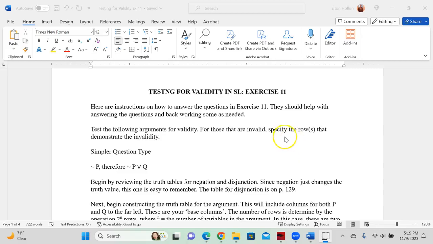Hi class, this is Eldon, and I have a new micro lecture for you for exercise 11, how to test sentential logic sentences for validity. So here are the instructions. Test the following arguments for validity. For those that are invalid, specify the row or rows that demonstrate the invalidity.